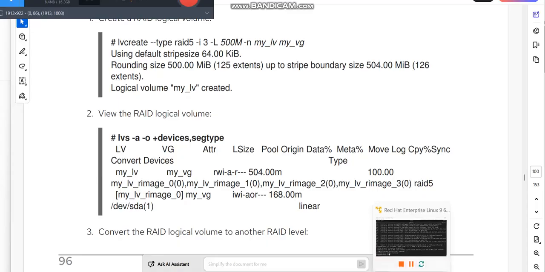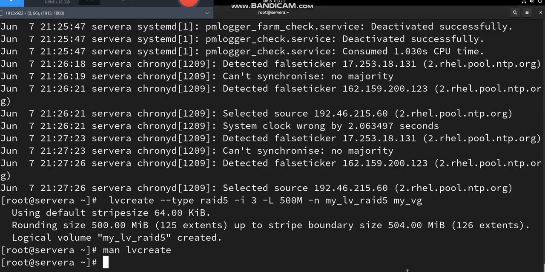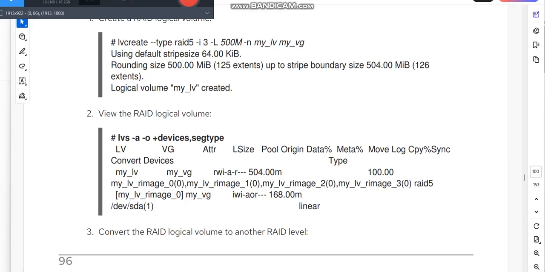View the RAID logical volume. lvs -a -o +devices,segtype. lvs -a -o +devices,segtype.